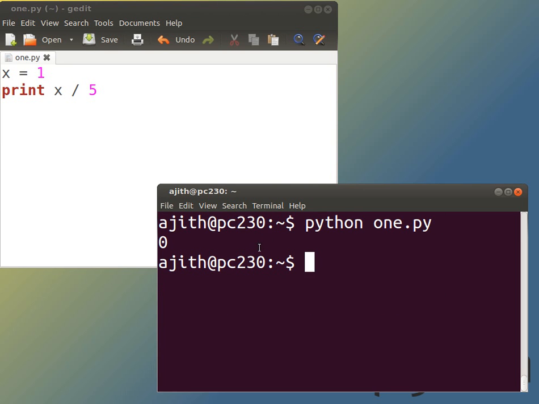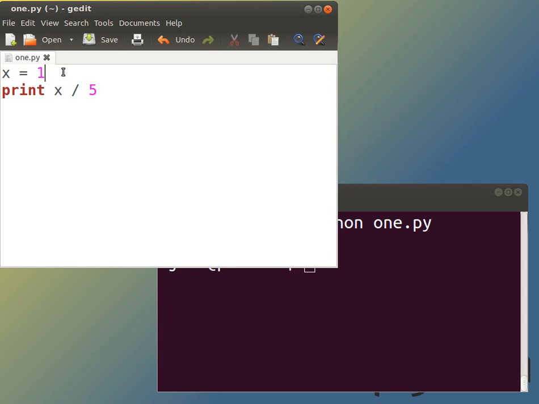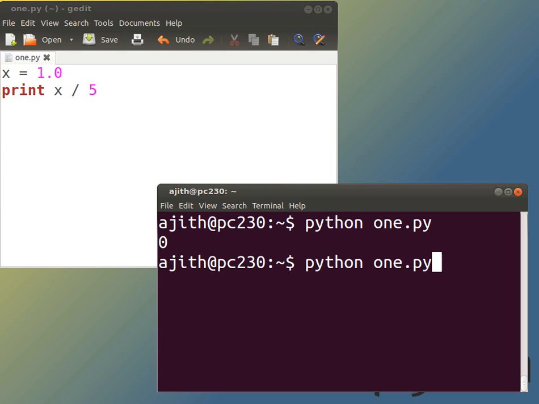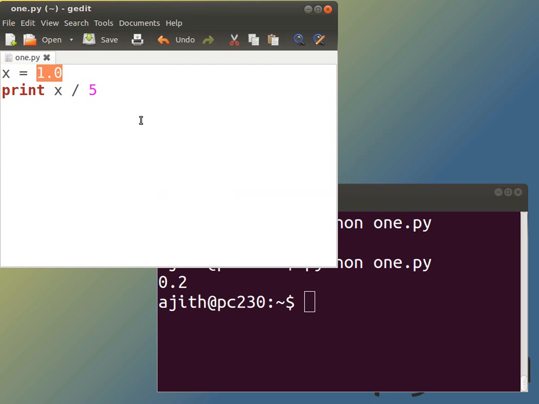It is 0. Why? Python is doing an integer division because x is an integer. So if you want to make it a floating point division, a decimal, put it like this and run it again. Now you get the correct answer. So you have to be very careful to avoid such situations. If you want a decimal division, don't define the variable as an integer.